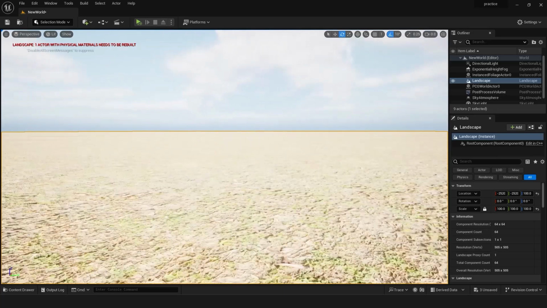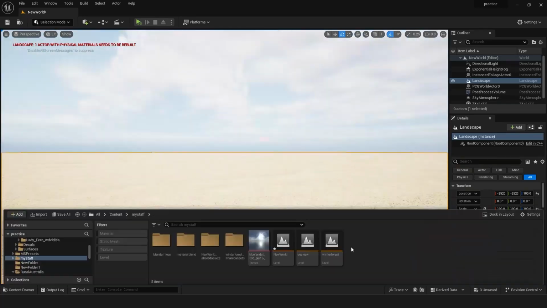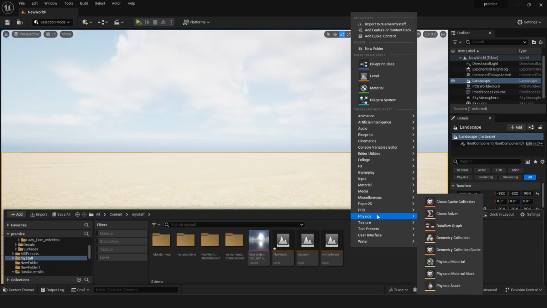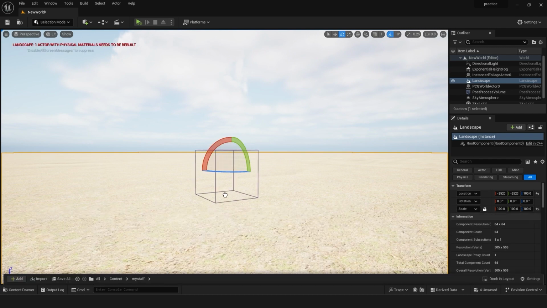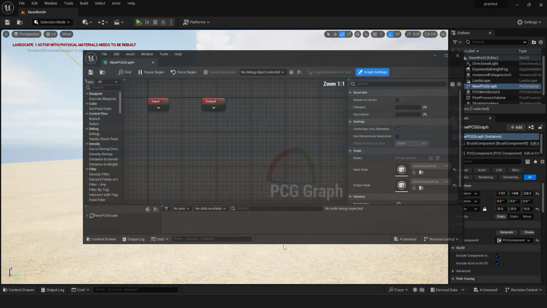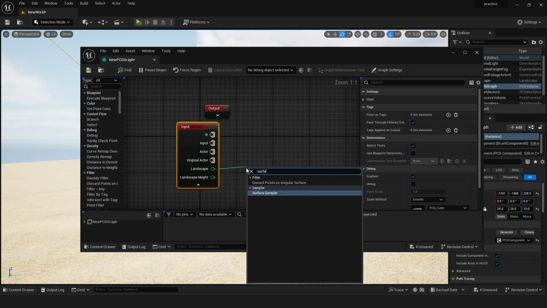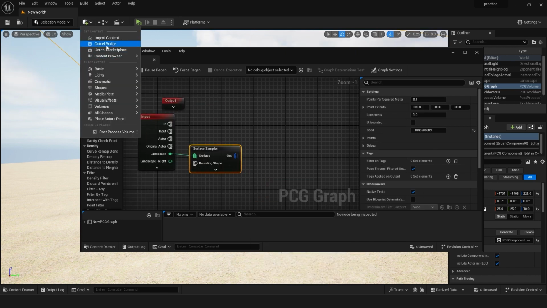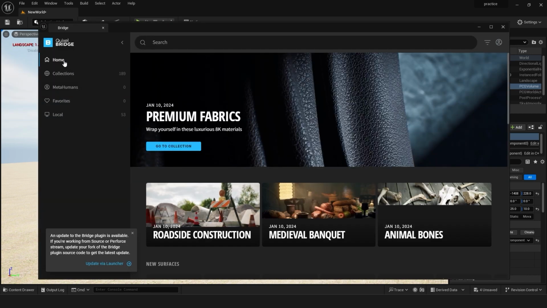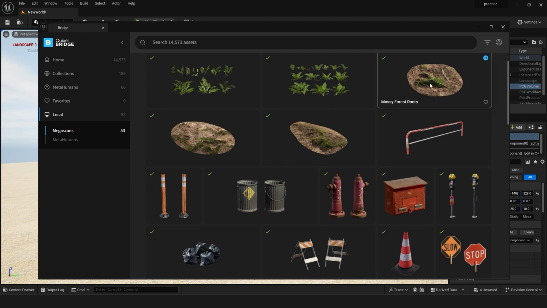Here we are in our landscape, ready to bring our forest to life. To get started, let's create a PCG graph and drag it into our landscape. Opening the graph, we'll add a surface sampler node to the input, ensuring we have downloaded the necessary assets from the bridge beforehand. As you can see, I have already downloaded the assets.